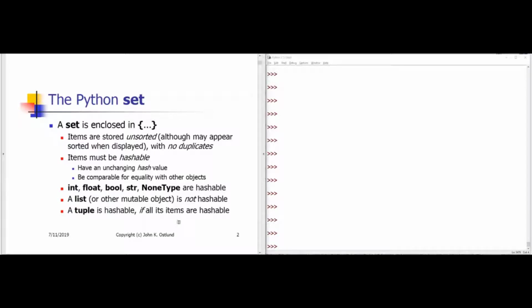All right, so that takes care of the list and tuple collection types that Python has built in. Next up, we're going to take a look at the set collection type, which is very similar to a mathematical set in its behavior.